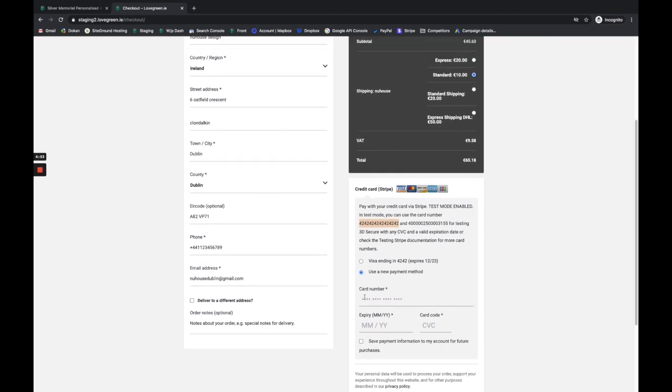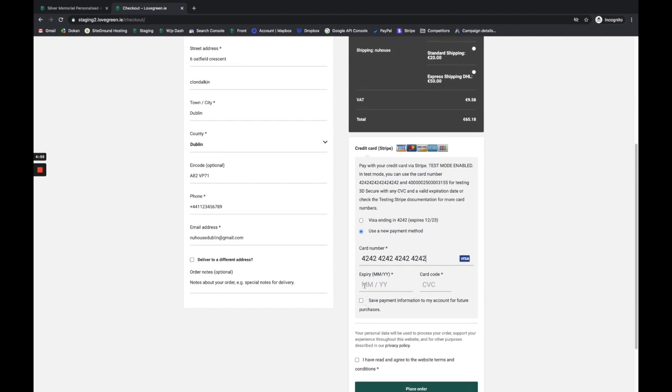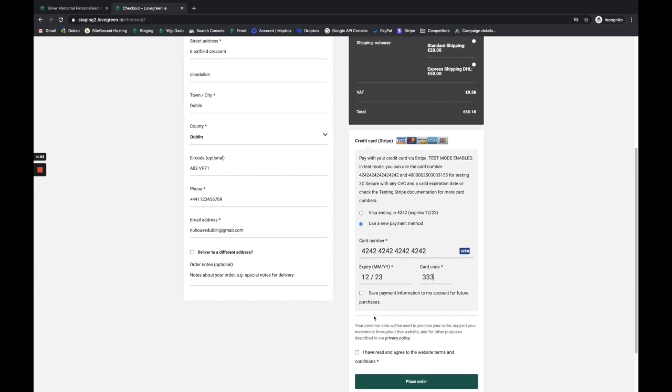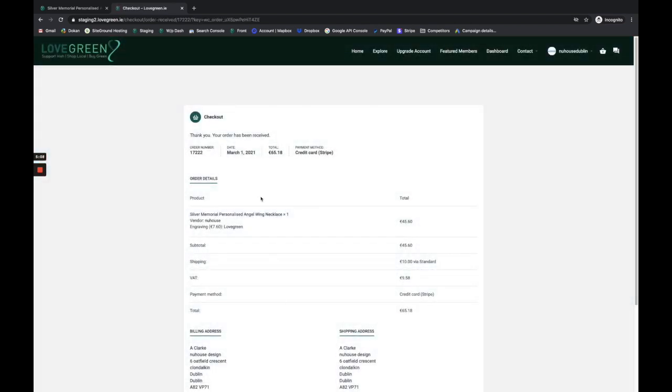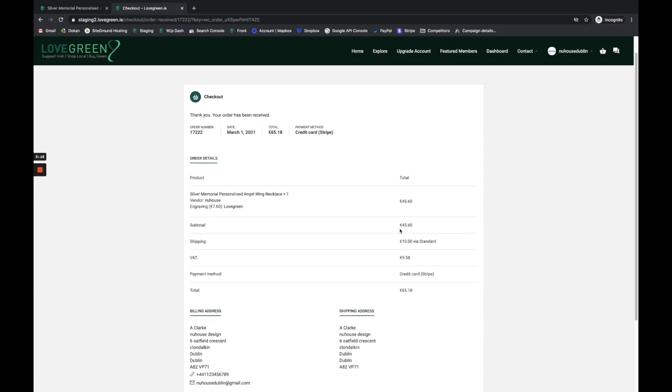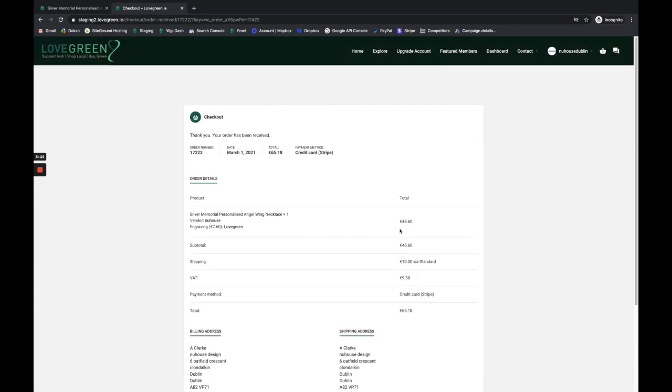This is all sandbox, so this is not a live store, so I can put in any details here, it's not going to make any difference. And I place the order. So now you'll see that the order has been placed to the vendor, and the engraving for 760 is Lovegreen. That's all for this feature, engraving as an add-on.